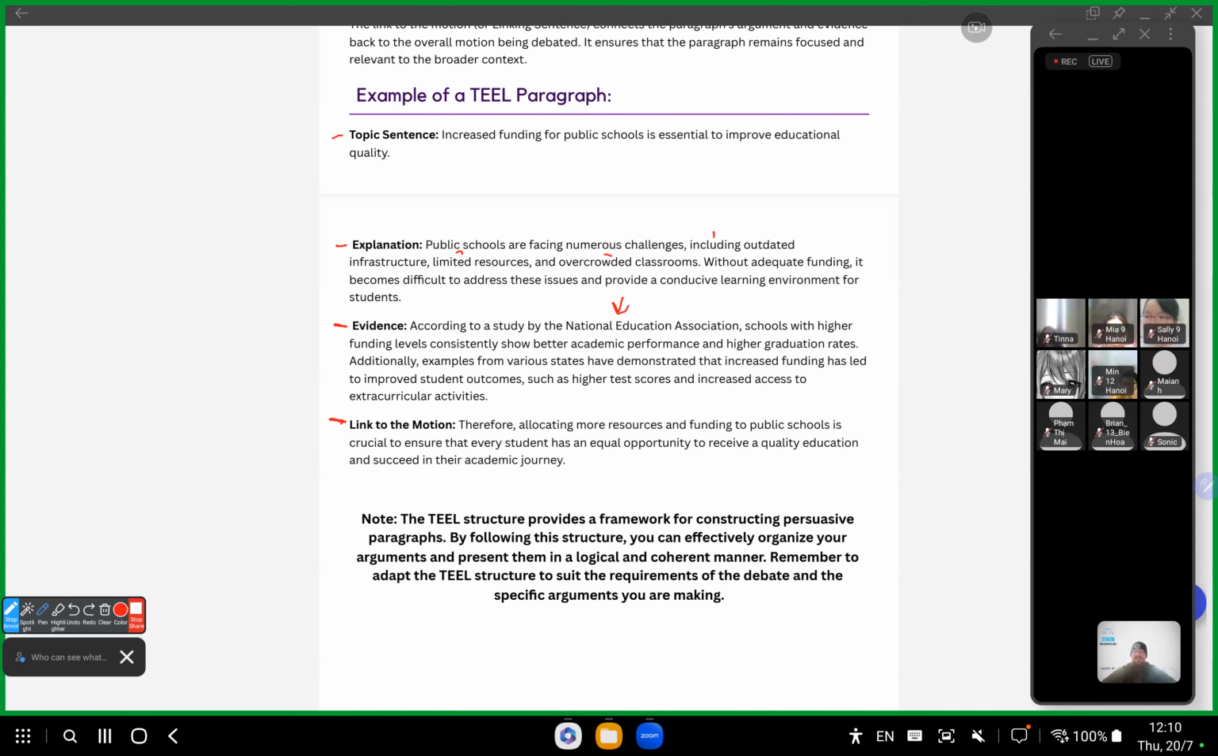So we might say something like, therefore, allocating more resources and funding to public schools is crucial to ensure that every student has an equal opportunity to receive a quality education and succeed in their academic journey. So we've got there, it just ties it all back to the issue. So giving more resources, more money and funding to public schools, tying it back to the topic sentence is crucial. It's important to ensure that every student has an equal opportunity to receive a good quality education and to succeed in their schooling.